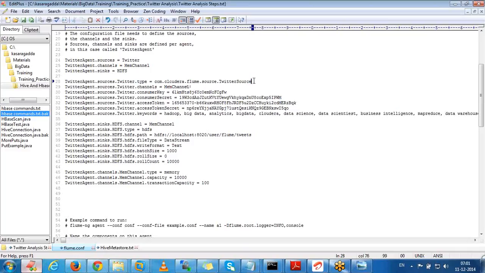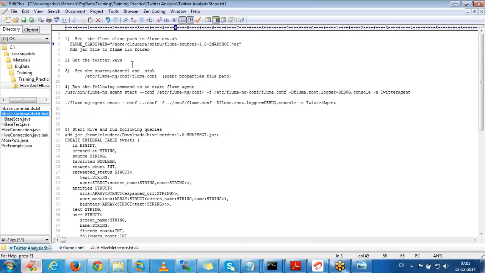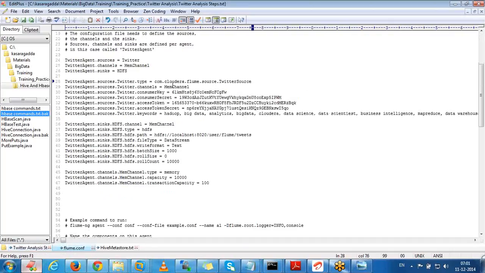com.cloudera.flume.source. This is the class I am going to use. This class will be in the jar file. That's why we are loading the jar file. Once we load that jar file to the lib folder, then we can access this class file. That's why we loaded the jar file. If you directly give this source type as Twitter source, then we can access the Twitter data. Then I configured the channel as a mem channel.